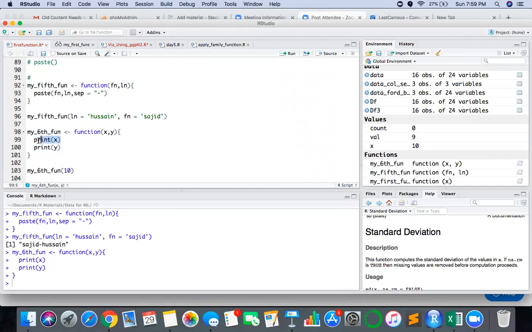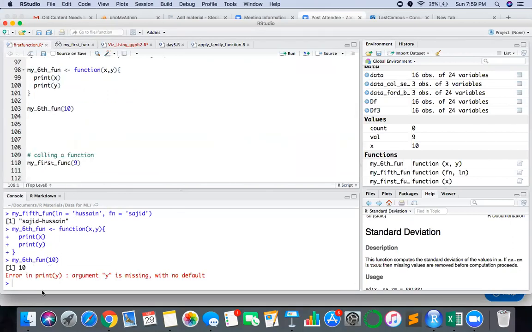Here 10 will be there because I have passed 10 as the first argument, so it will print 10. The moment it goes to print y and sees that y was not passed, only that part will throw an error; this part will run fine. So let's check it. See here, I got 10 printed, and it says y is missing with no default.